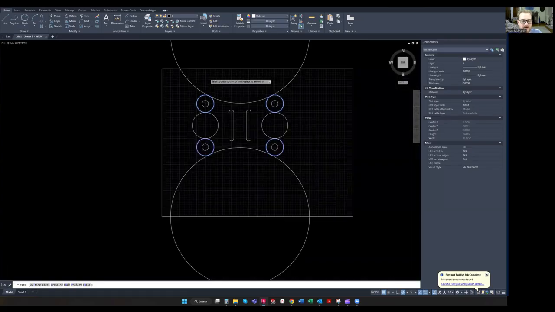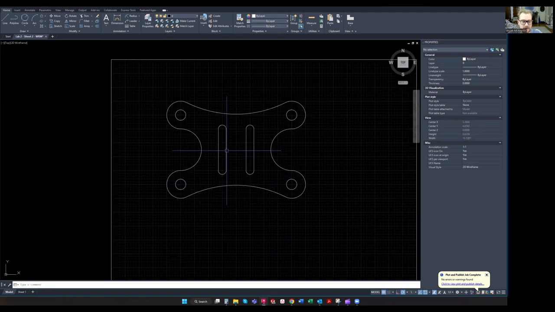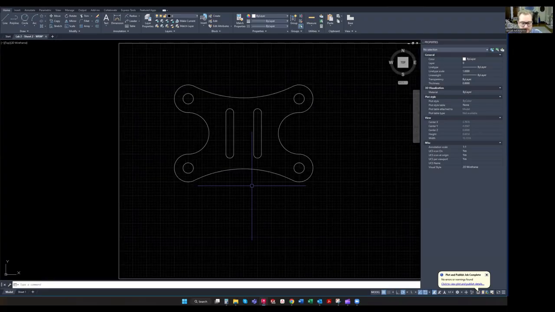Then you can click anywhere on the outside of this circle, just like that. Now we can go TR enter and trim the inside arc of these circles. There we go. There we have it. And we are almost done.